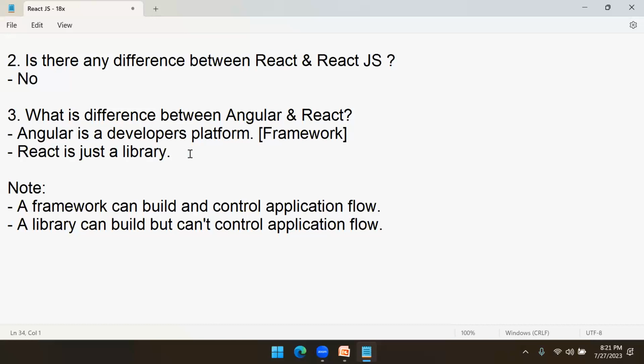Actually, React is a library. It uses frameworks like Next.js, because React alone can't do everything. React can build an application, but it cannot control application flow. It takes help from a lot of frameworks. All those frameworks I will tell you.